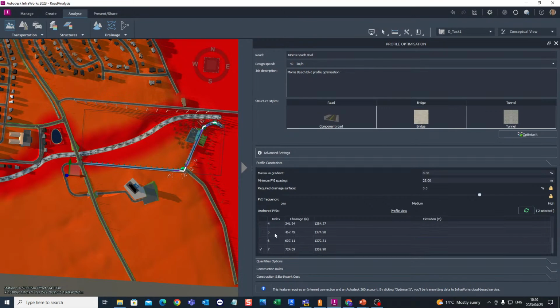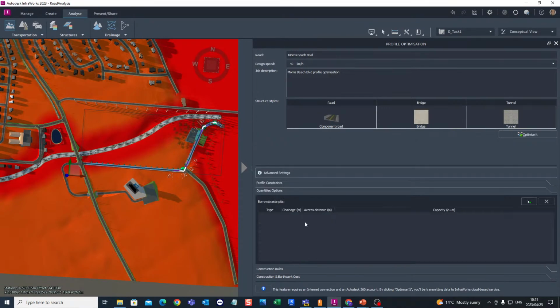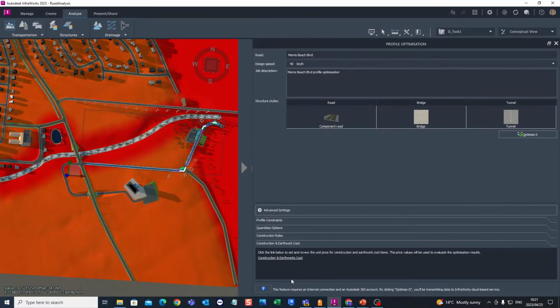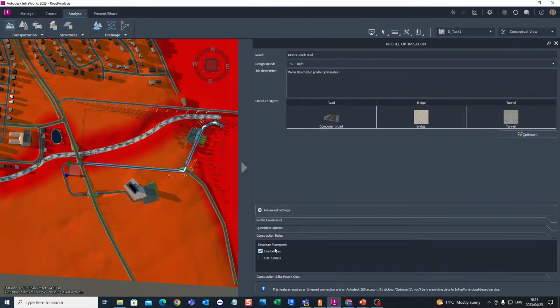If you click on them, then you can peg them so you can keep those points fixed if you want. I'm just going to keep the beginning and the end point fixed. And again, we've got our earthwork and construction, and an option for bridges or bridges and tunnels. And then again, when we've done that, we can say optimize it.